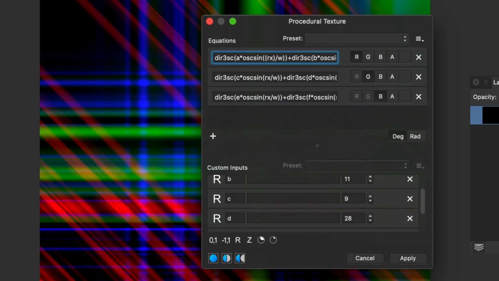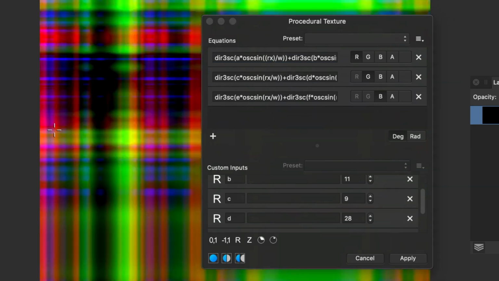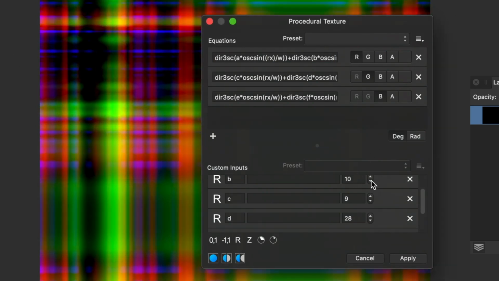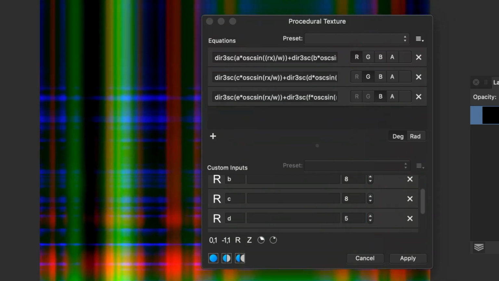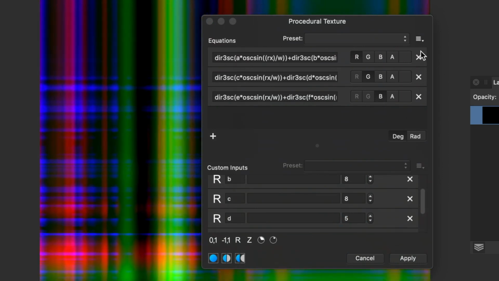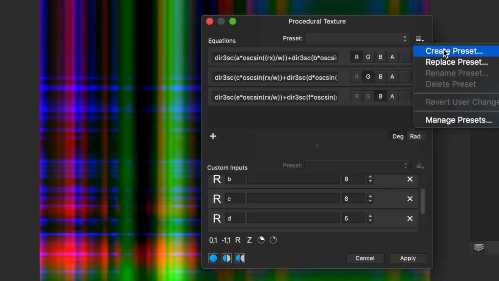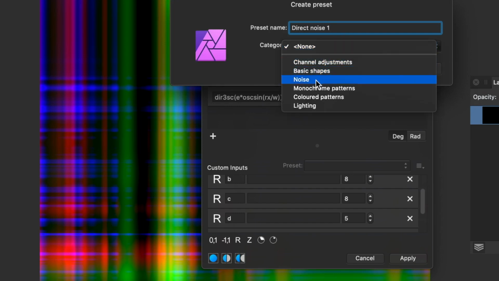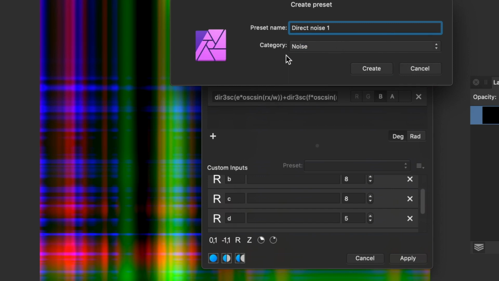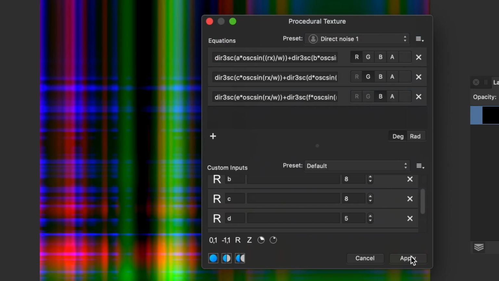I'm not going to do that. So once you're happy with the values, what you can do then is go to Create Preset again at the top. Click there, Create Preset. Give it a name, something more interesting than maybe Direct Noise 1, and then put it to a category, Noise. Click Create, and you've got your preset. Click Apply.